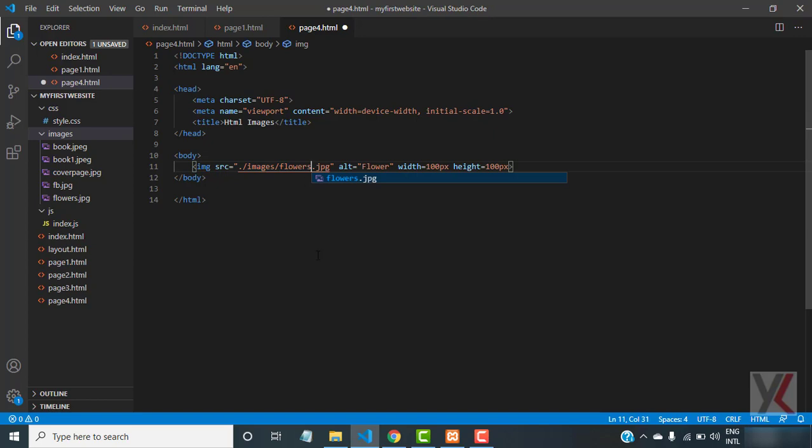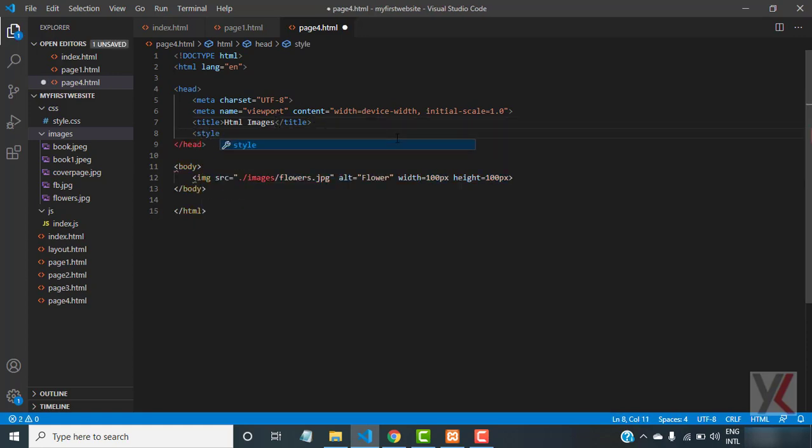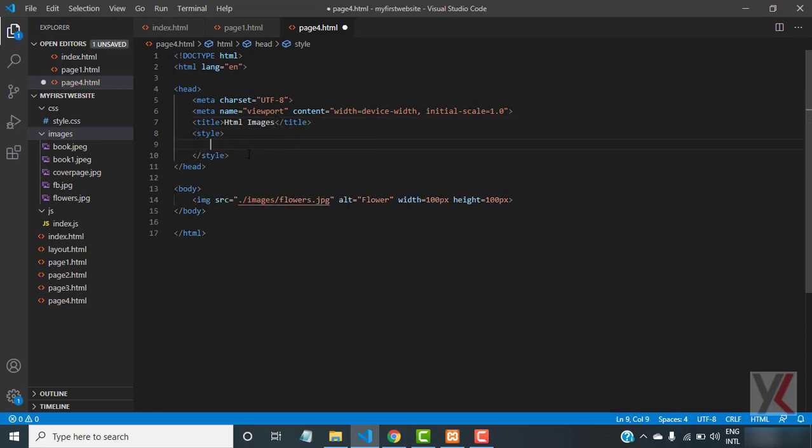Now we'll put the correct image. When we refresh it, see our alternative is not present here. It is only present when we input the wrong path. We can also do it by inline styling. We can also set the width and height from here. We can style it.